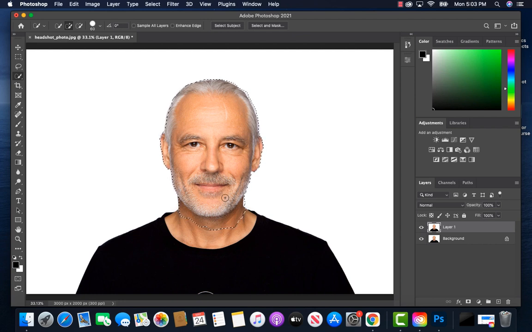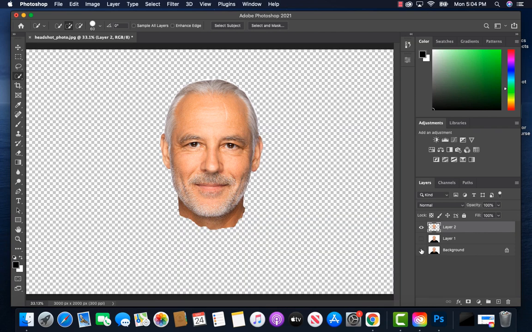After making your selection and with layer 1 selected, press Ctrl plus J on Windows or Command plus J on Mac to take what we have selected to a new layer. As you can see, this is the final result of our selection.